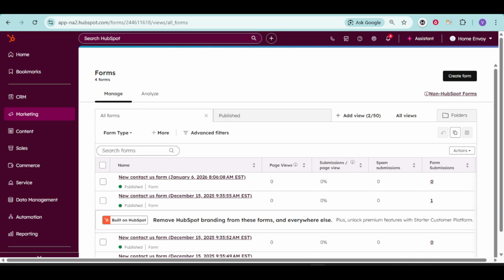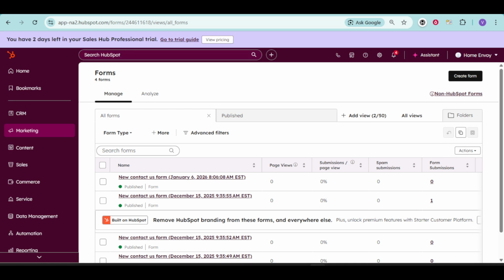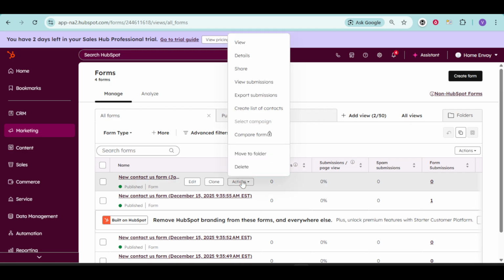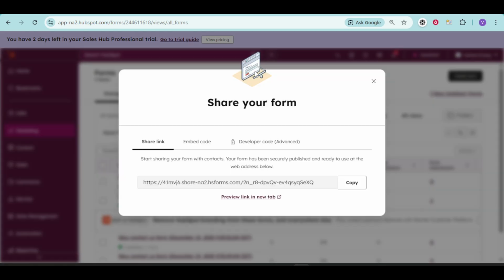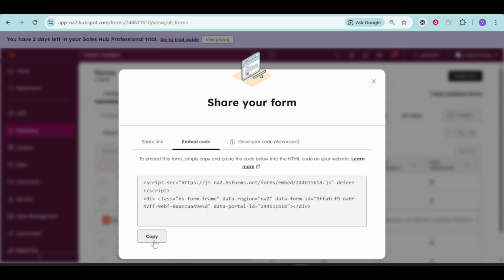Now just choose right here the form that you wish to use and add to HubSpot page. So for example, let's just use this one. You can click on the actions option and you can actually go over and share this form. So click on share option, click on embed code, and we have in here this.